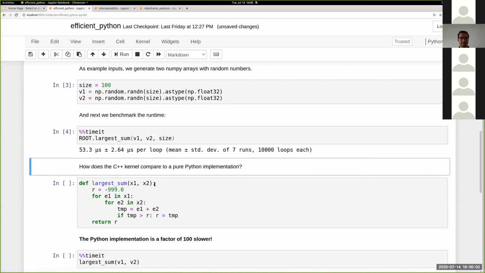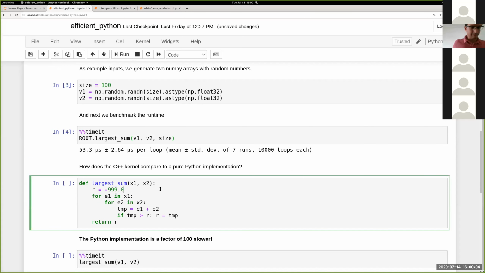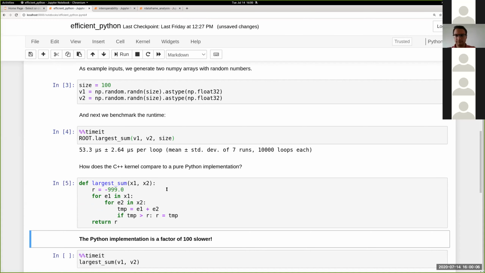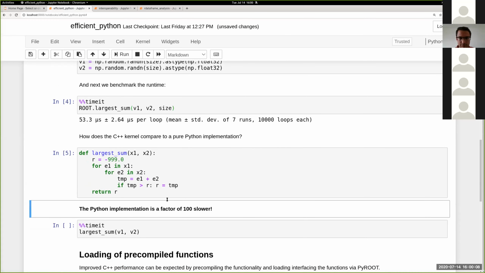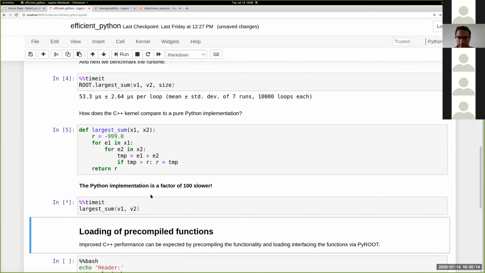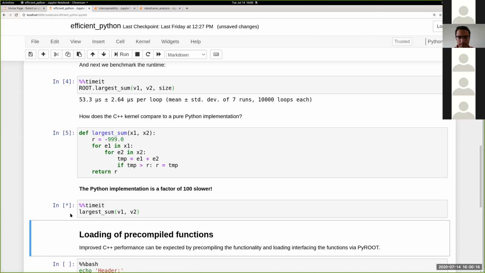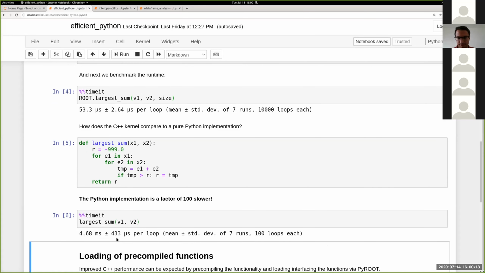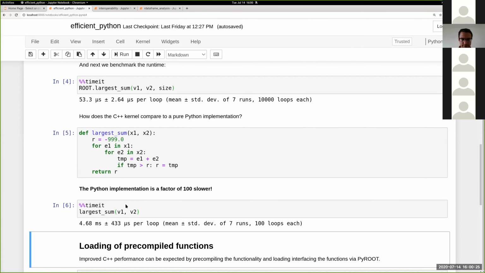So this doesn't tell much, because let's compare it to something else. We can re-implement that thing in Python. It looks nice. It's the function here, and run it again. And as we see it already now, it takes quite some time. It runs in around 5 milliseconds. So that means it's actually around a factor of 100 slower. And that's what means efficient Python.